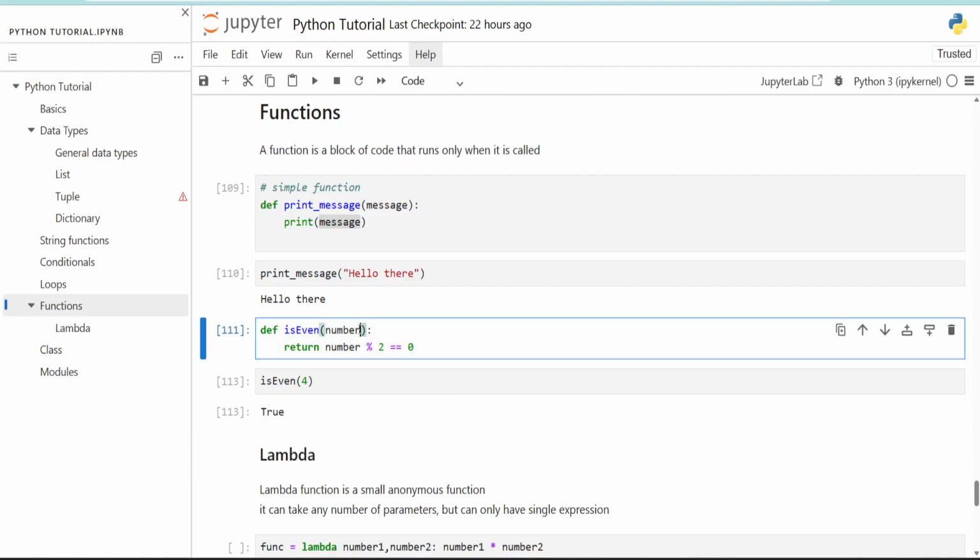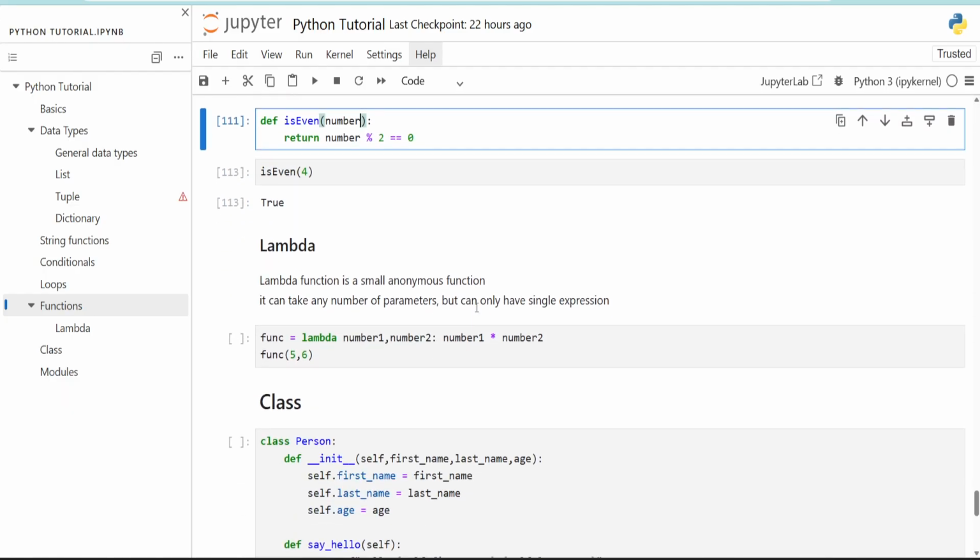So that's how you return values from a function. If you have more than one parameter, you can add a comma and keep adding number 2, and when calling you will have to pass those parameters. And then one interesting concept in functions is lambda functions.